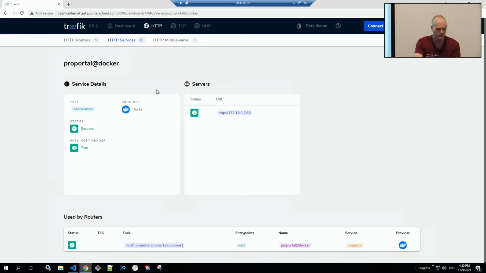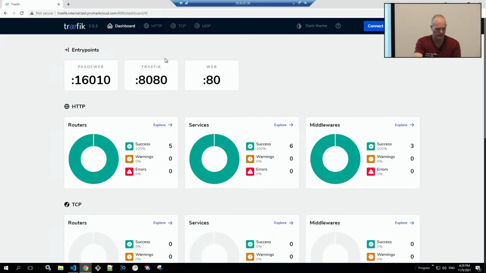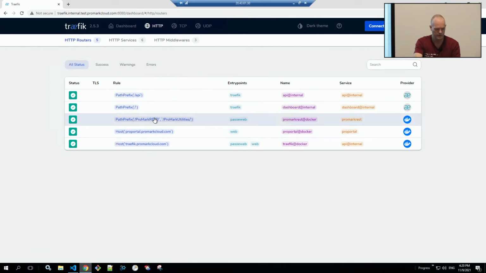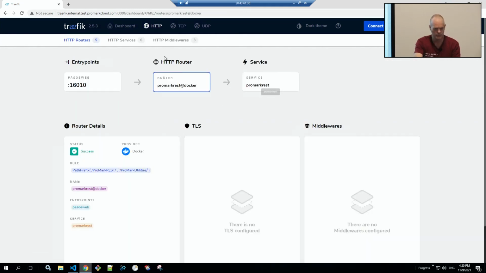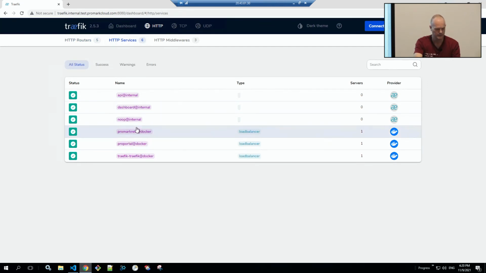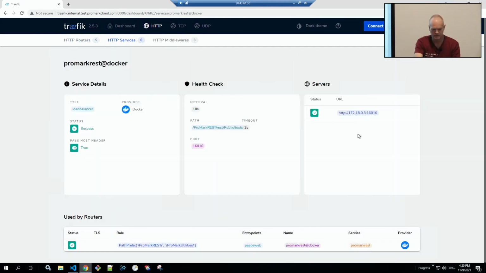At the same time, if I go over to Traefik and have a look here, I've got an HTTP service for my PAS instances called ProMark REST. If I look at that over here, you'll see I have a single instance of my PASOE, which is running on port 16010, the internal port that the PASOE instance is running on. And this is up and running. It's got a green tick on it because we're actually using health checks. Traefik is doing a health check against the PASOE instance to make sure that a specific REST service is available before it starts load balancing this.